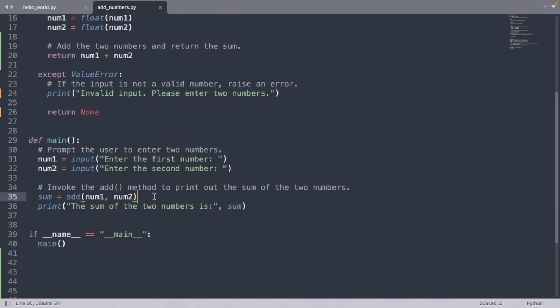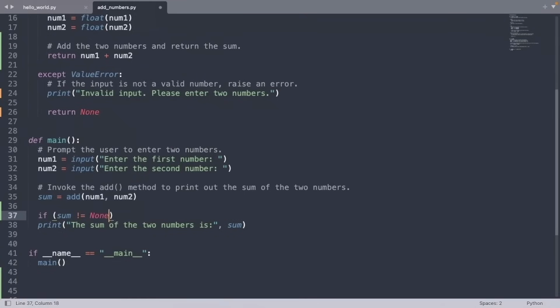In addition, here when I invoke the add function, I'll check to see whether the result is none. Only if the result sum is not equal to none will we print out the sum of two numbers to screen. As you can see, Bard produced great code for us, but the code wasn't perfect. I had to make a number of tweaks to the code to get the code exactly right for my particular use case. And you'll find that this is often the case for you as well.